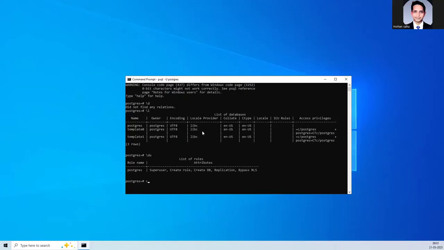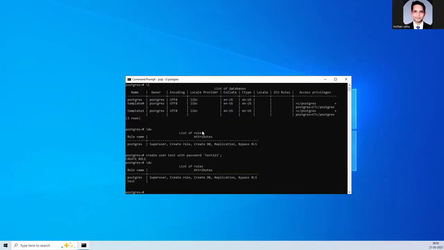So now I will create a user here, for example test, with password test123. Okay, the user is created. We can check this. Yes, the user is created.